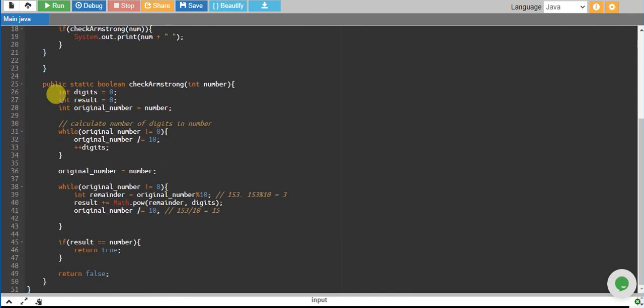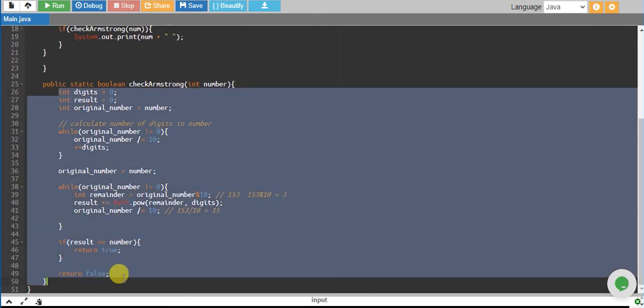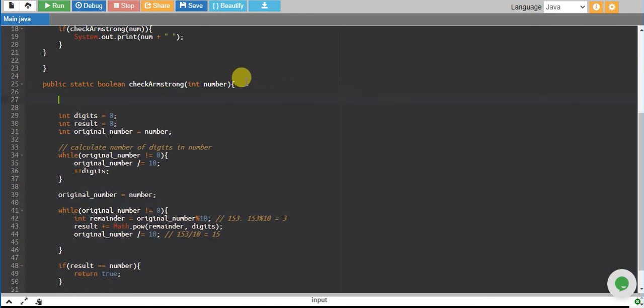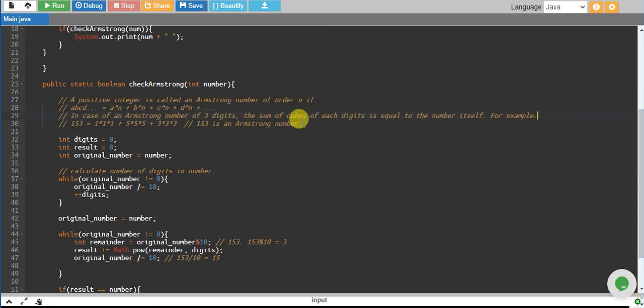Let's come back to this piece of code and try to understand. What we are doing over here is, let me put some explanation right over here to understand what an Armstrong number is. Okay, so I paused the video and added this description. An Armstrong number is a positive integer that is called an Armstrong number of order n. Order is the number of digits in the number. If abcd and so on equals a power n plus b power n plus c power n plus d power n plus so on.